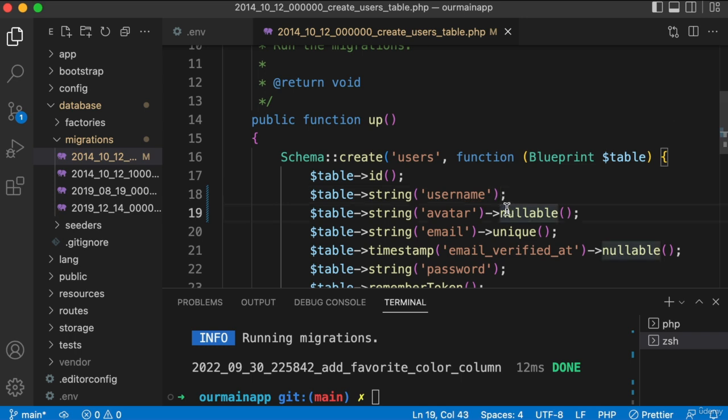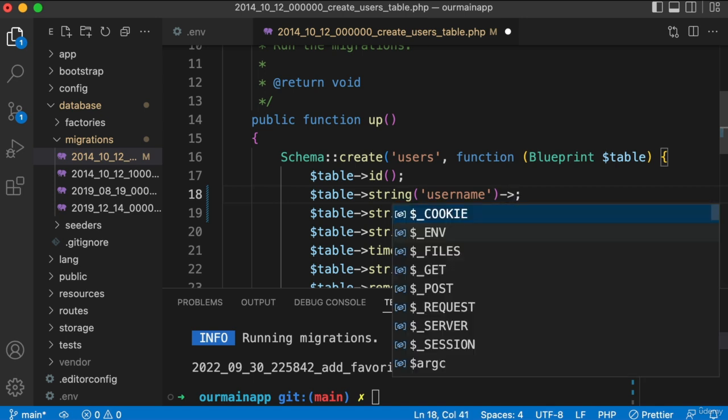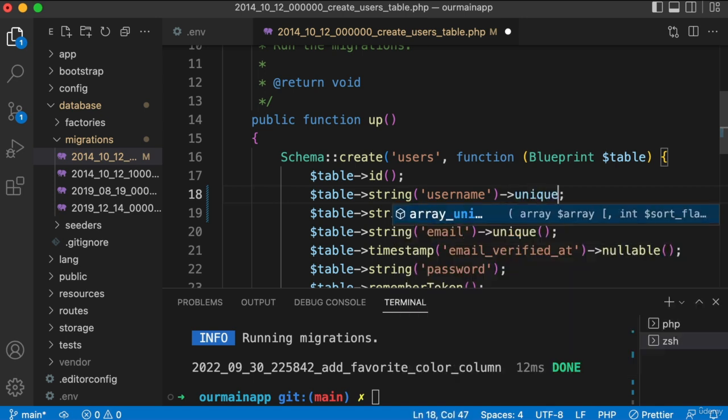To do this in Laravel, it's super easy. This is awesome. On this line where we're defining the username column, right after this closing parenthesis, we can chain on another method. So dash greater than, and just call the method that's called unique. Parentheses to call it. It's that easy. Cool. Let's go ahead and save this file.